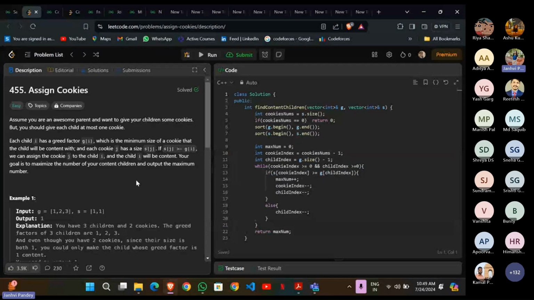Understand? Assume you are an awesome parent and want to give your children some cookies, but you should give each child at most one cookie. At most, where these conditions come, you just take this condition as the base case, at most one cookie or at most three or what else. So at most means you can take more than one.